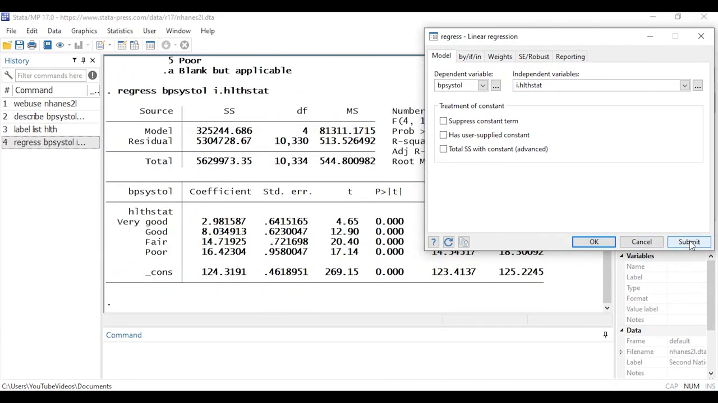And now I can click Submit, and the dialog box creates the command regress, followed by BP systole, which is our continuous dependent variable. And then we have health stat, which is our categorical predictor variable. Notice that the dialog box added an I dot to health stat. That tells Stata that health stat is a categorical variable, and it will create indicator variables for us, so we don't have to. So that's what the I dot is. It tells Stata that health stat is categorical.